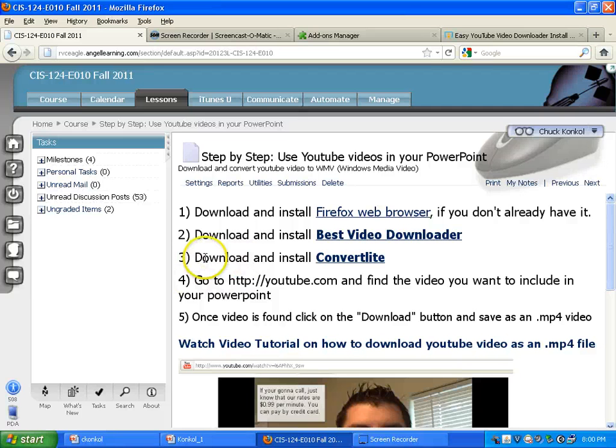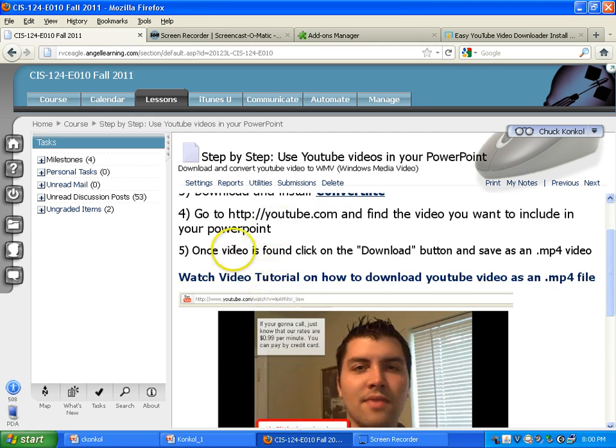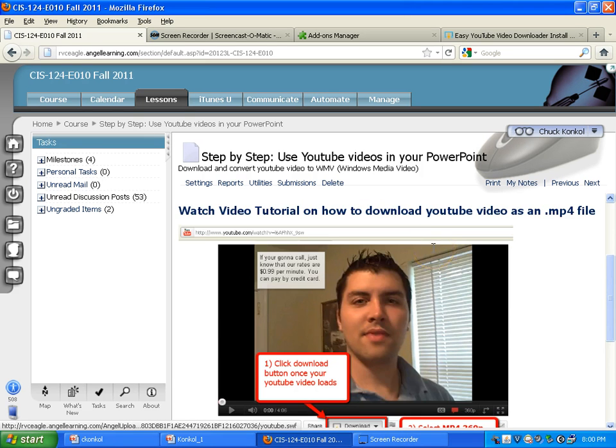Right. Then down 3 is installing ConvertLite. ConvertLite is a program used to convert the video you've downloaded to a WMV file. Then you go to YouTube, find the video you want. Once you've found that video, there'll be a download button on the YouTube page to download that YouTube video.